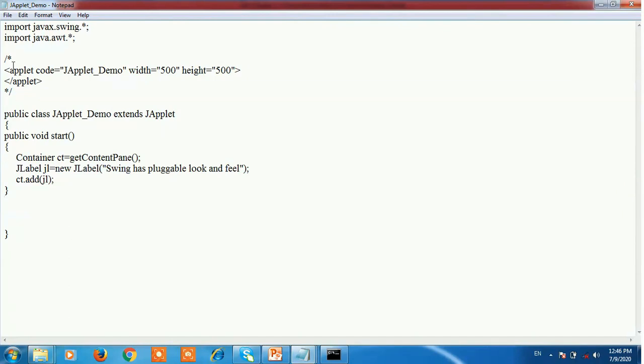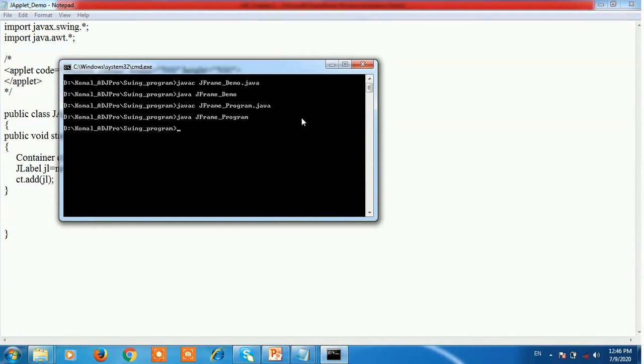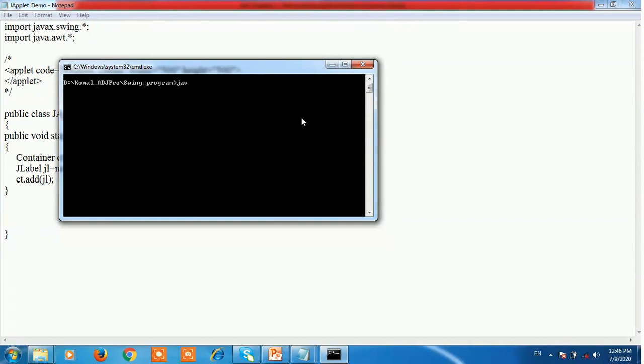After that, save the code as JAppletDemo.java. Then run the code. Javac program name, JAppletDemo.java. It is successfully compiled.